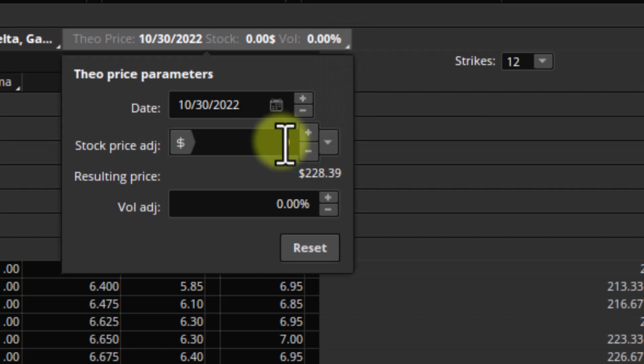I can make changes to the stock's price. Notice that this is a stock price adjustment. So if I want to say that the stock is up 2 points, I would just make that 2. I would not make it 230. I can change volatility as well. If I think that volatility is going to increase 5 points, I would make that 5. If I think it's going to drop 3 points, I would make that -3. And it's going to take all of these factors into account.